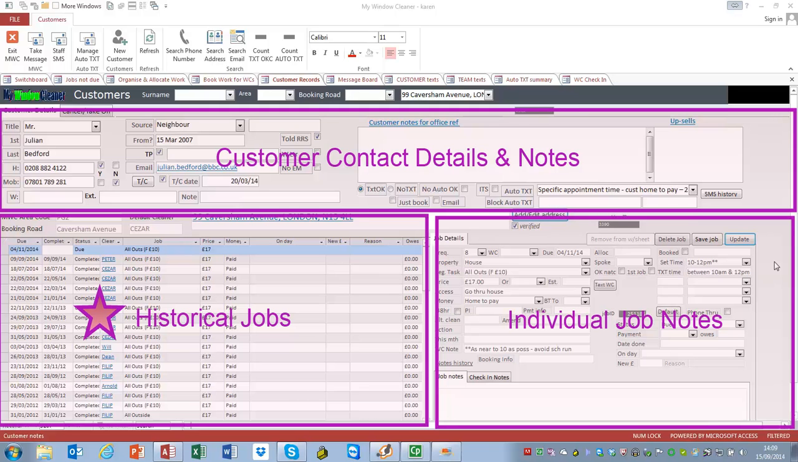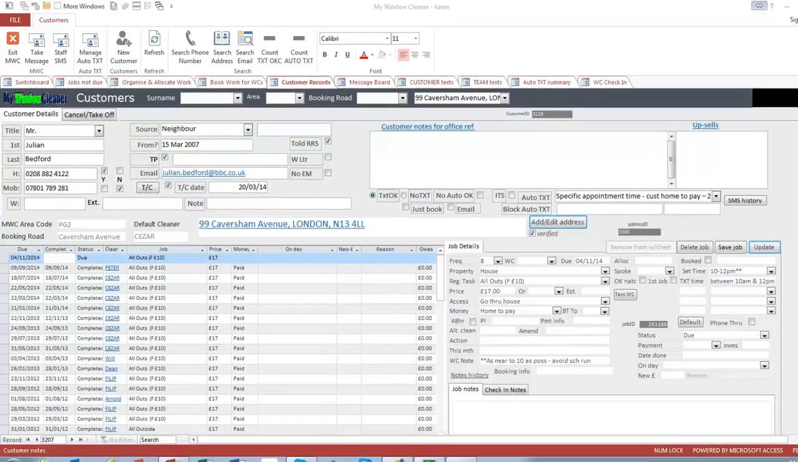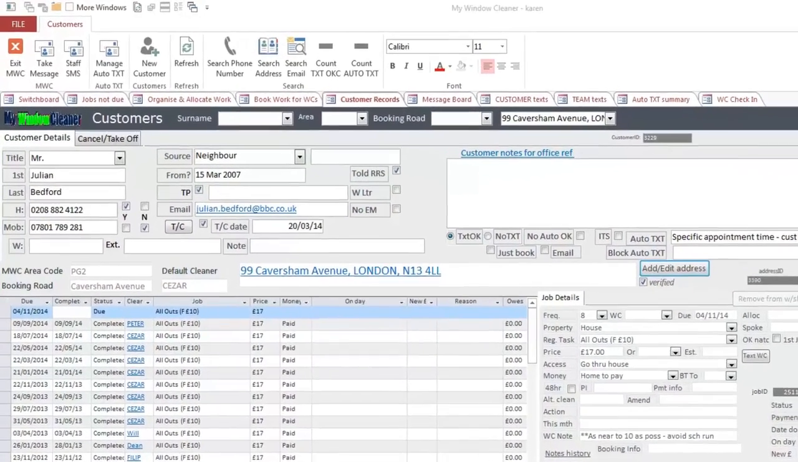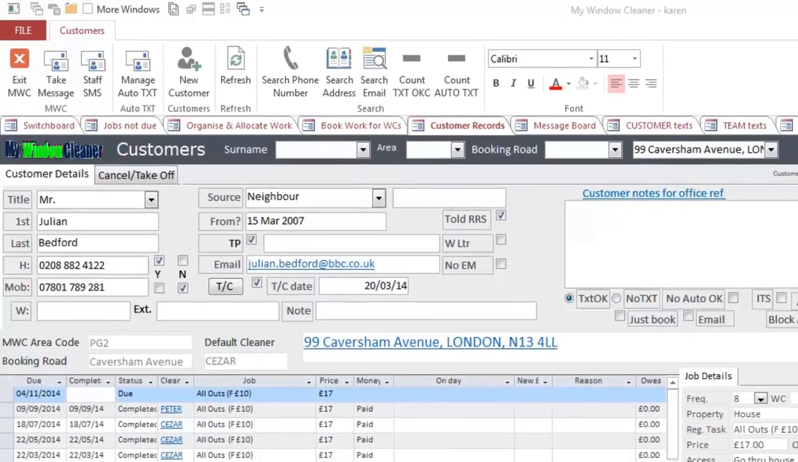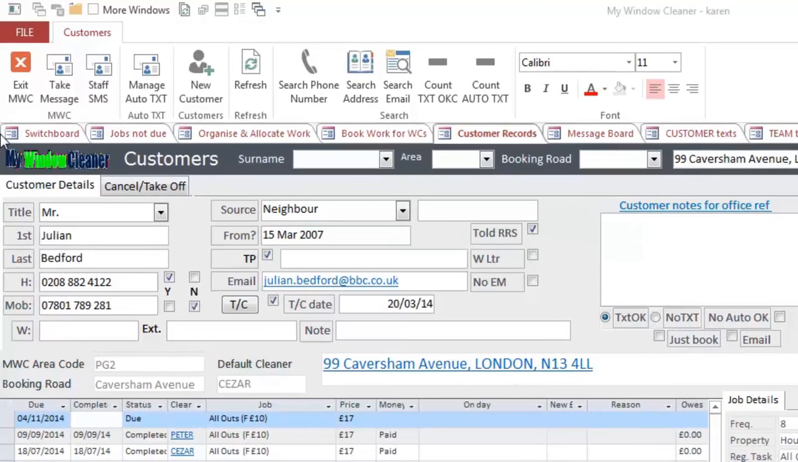It's a compilation of each job the customer has had done by us and the details of what happened each time we cleaned. The bottom right-hand side of the customer record page shows the job details for the job that is on view, which we'll look at shortly. We're now going to take a look at the customer details page in small segments.